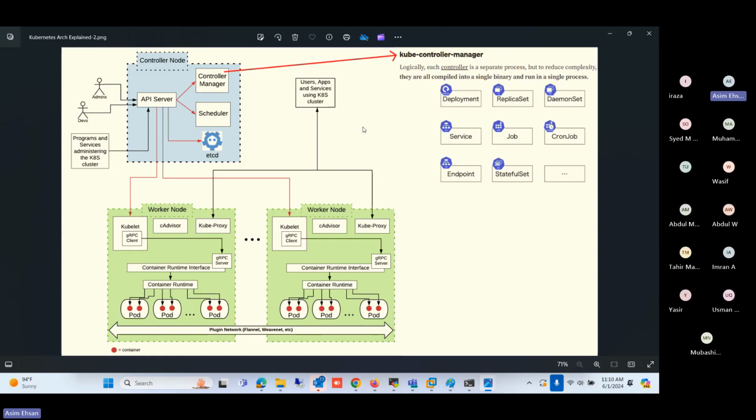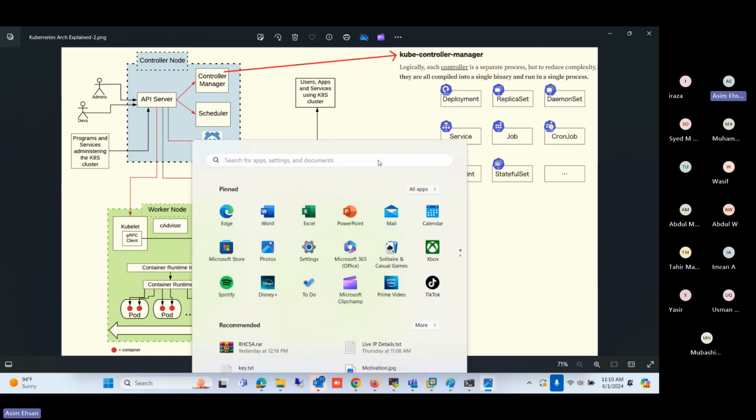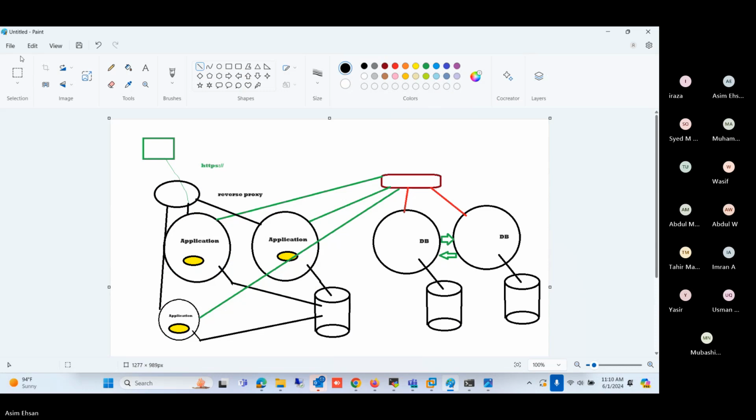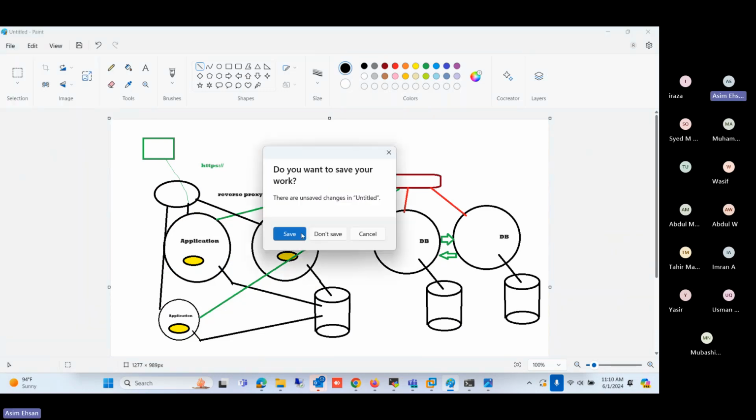The architecture of Kubernetes, how Kubernetes is providing us the service. So I will start from what we did so far.